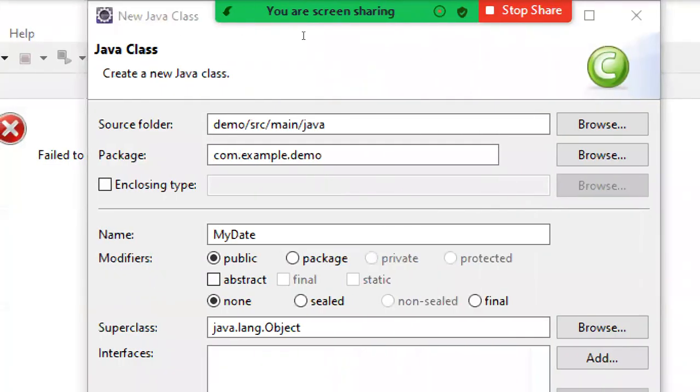Okay, so I want to create the class called MyDate. What I'm doing is going for a new class, and I'm giving it the name MyDate. If you want, you can have the main method inside the same class, or we can create one more class and have the main method there. Right now I'll use the second method.